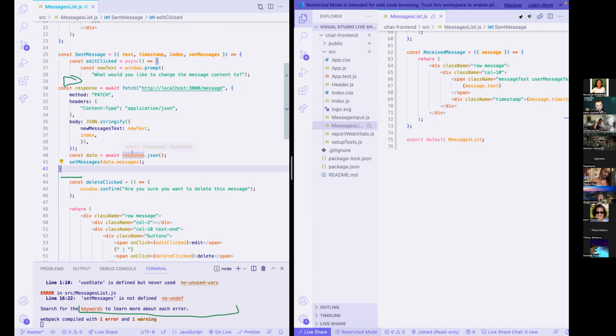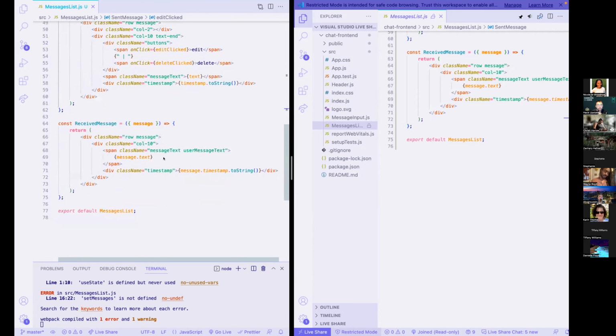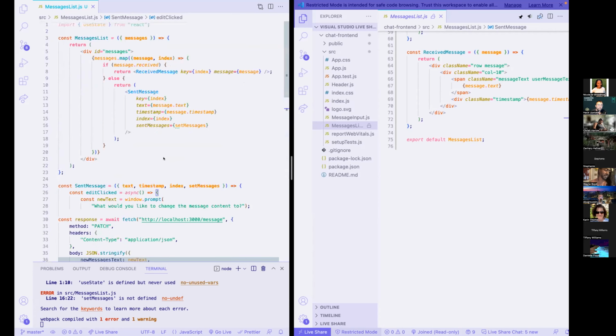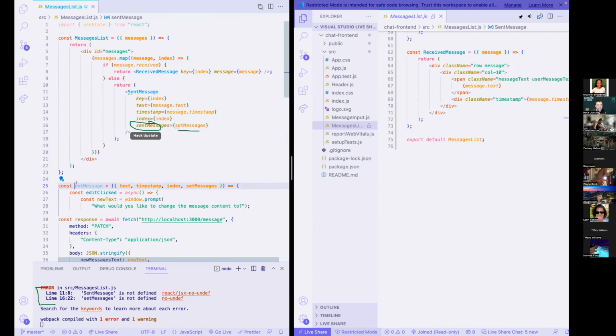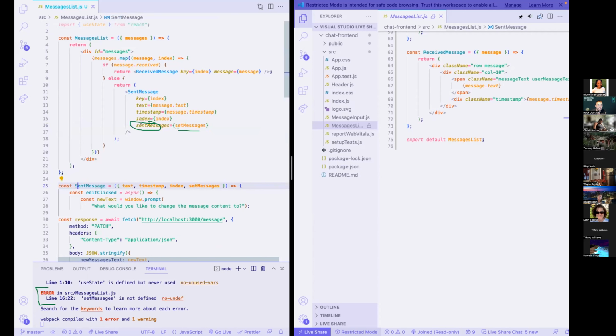Okay, now you've got an error that set messages is not defined. So you've got to go through the same steps that Christy just went through. Scroll up, because this is what we're working on. Error line 16, set messages is not defined, in messages list.js. You've got to be careful, because you called it sent messages. Put the capital S back there on line 25. Take the N out on line 16.